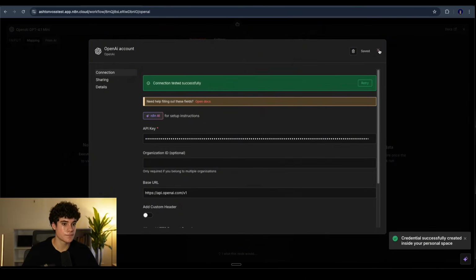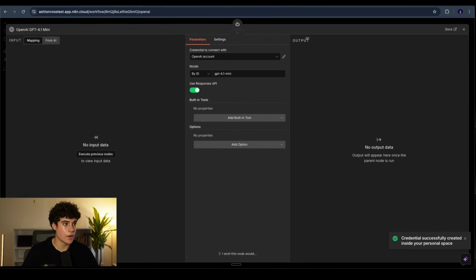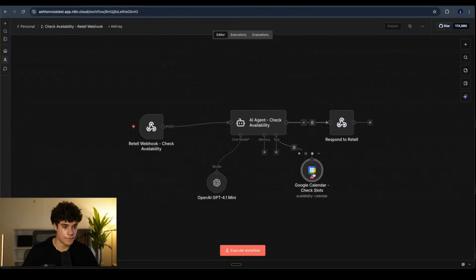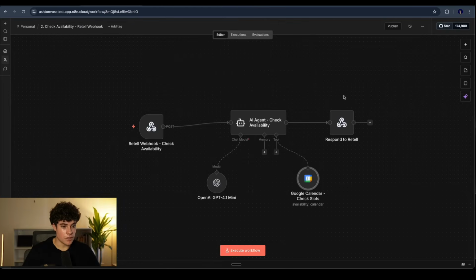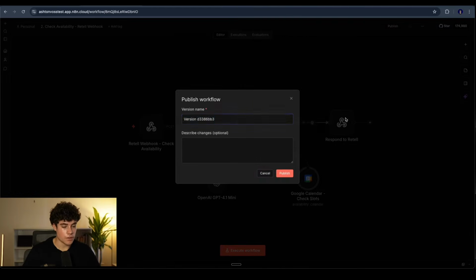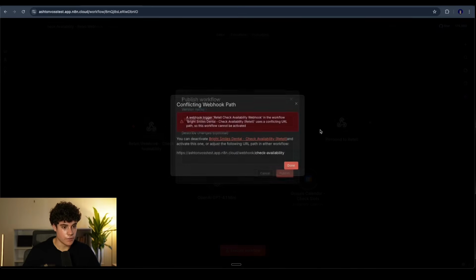Awesome. So we've got our API key. And again, we've got our model, check slots. We've got our calendar already set because that's what we did, and we'll just do it from list for now. That's a lot easier. And everything's done. So that's going to be our other workflow. Let's come in and publish that, so our agent creates some calls to it.